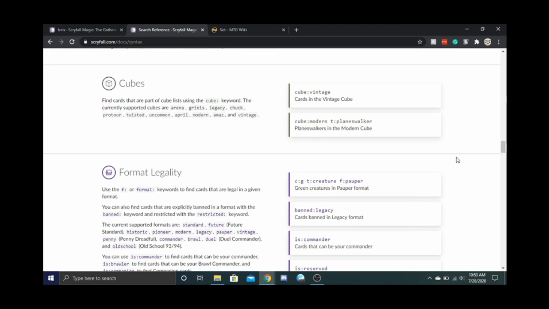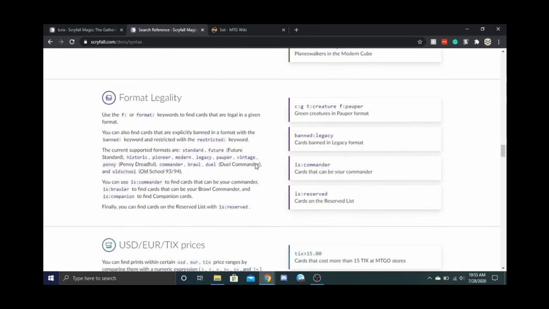Alright, format legality. So F or format or legal to find cards that are legal in a given format. Of course, there is just a colon after it. It's a colon, yeah. And simple enough, if you're playing in a specific format, especially one that doesn't allow a larger number of cards, such as standard, just throw that on. It'll make it so much easier. And you're going to eliminate so many cards that you didn't want to find.